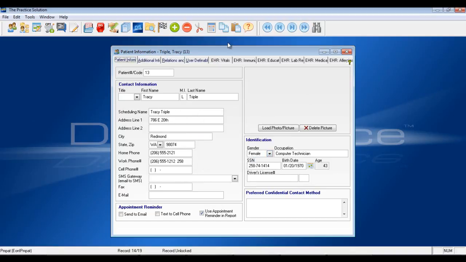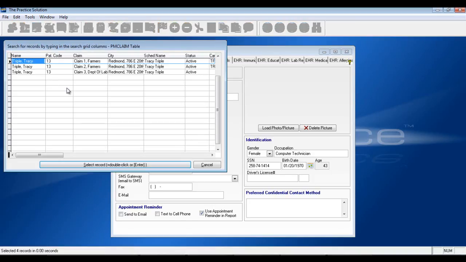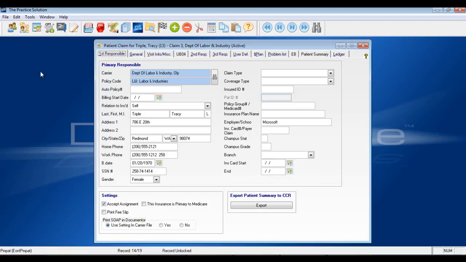Once you've created your patient, you would then open the patient claim section, and if you had not created a claim yet, it would prompt you to create a claim. If you have created a claim, you could get a list of the patient claims if there were more than one. Here we can see that Tracy Triple has 3 separate claims.